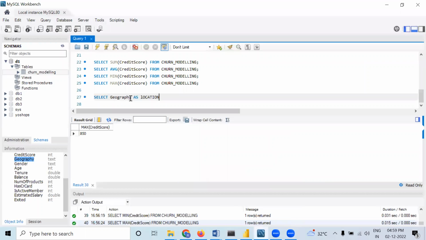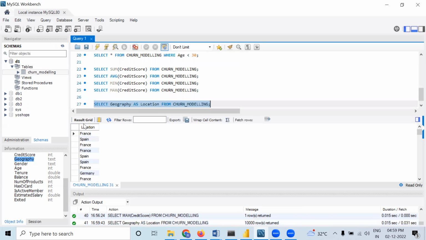So if we want geography to be written as location, I will rewrite it. Then we can write it like this. We are actually changing the name only, but the table name is the same, right? So we should write from modeling semicolon. When we execute it, it will show us location. The column header is being changed, only to view it with another name.